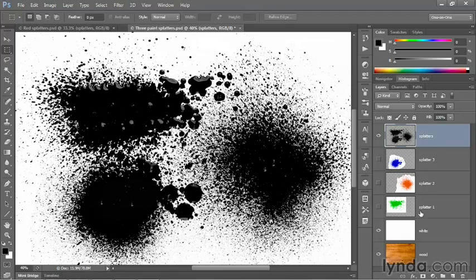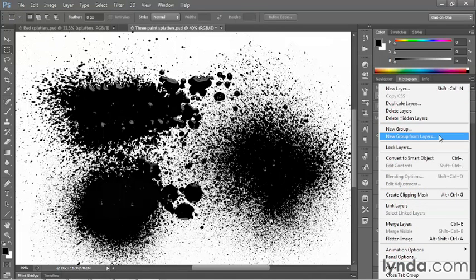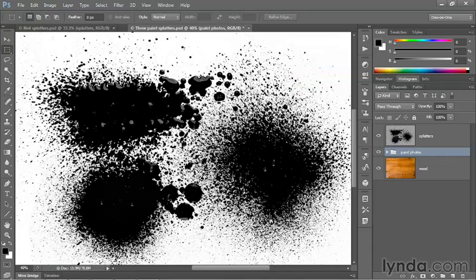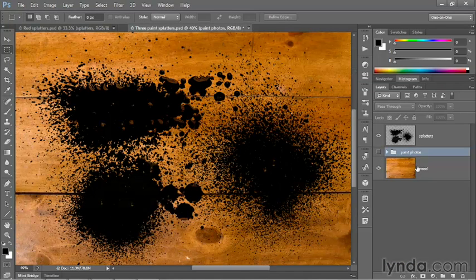At this point, we no longer need these layers. You can either throw them away or you can put them in a group and hide them, which is what I'm going to do. So I'll click on Splatter 3 and shift-click on white to select that entire range. Then I'll go up to the Layers panel flyout menu and choose New Group from Layers. And I'll go ahead and call this guy Paint Photos and then click OK. And now I'll turn that group off so I can focus my attention on the Splatters layer.